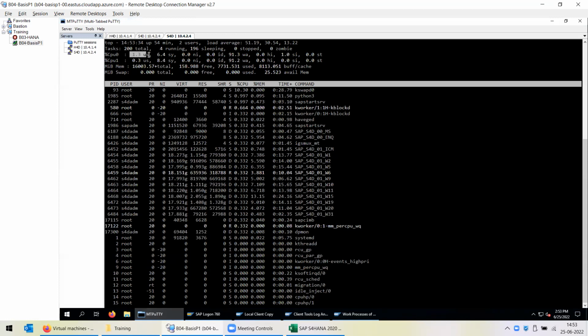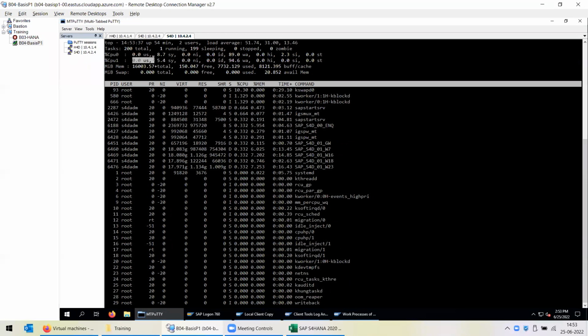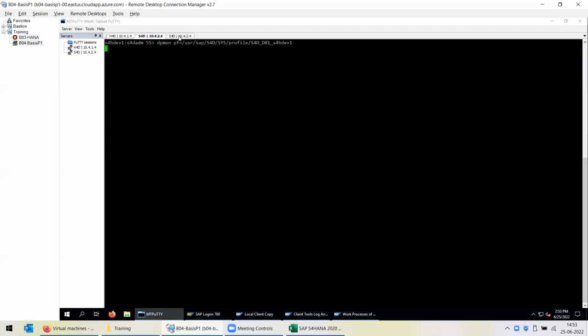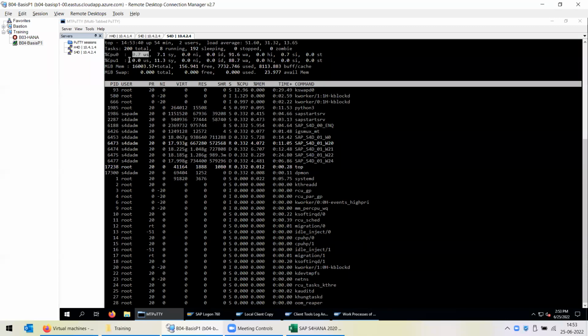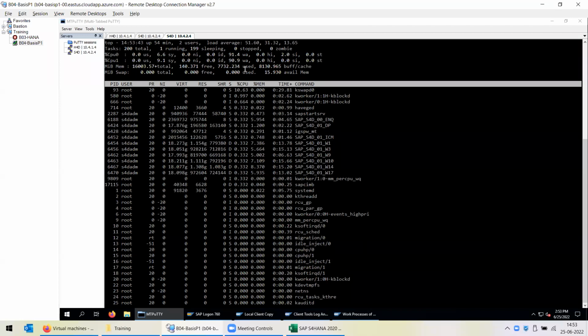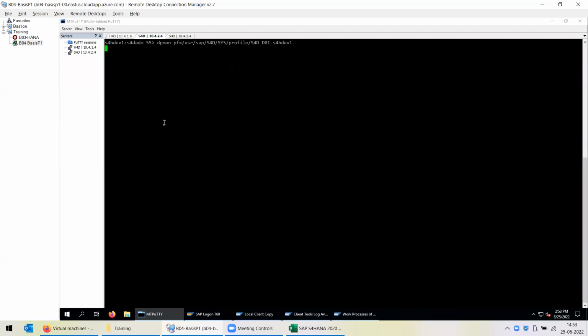See, there is no CPU utilization. Here in the application server also, the CPU utilization is negligible. And even the memory, we have free memory also. But again, I don't know what is happening. It is not responding. Let me check.